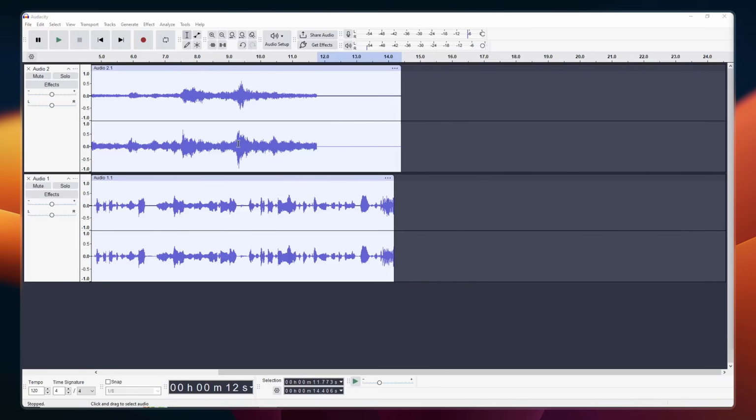Hey everyone, today I'm going to show you how to splice and crossfade audio in Audacity. Without any further ado, let's get started.